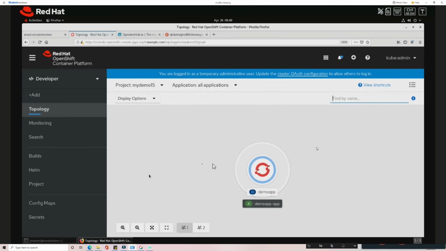Once I create it, you can see the application getting created in a graphical format. If you have multiple applications, you can connect multiple applications using these graphical options. You can connect this to multiple applications here, but I'm just leaving that as it is. Here we can see now it is running. If you hover over this, you can see this application is running.